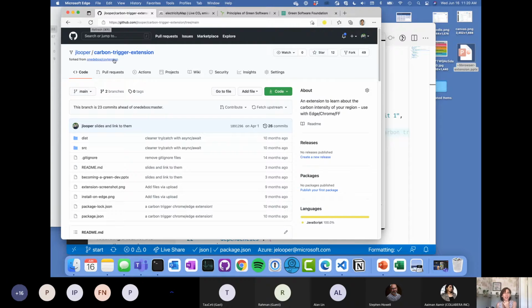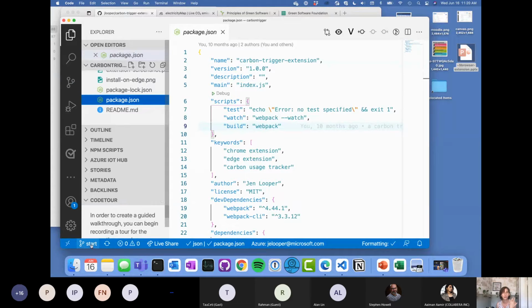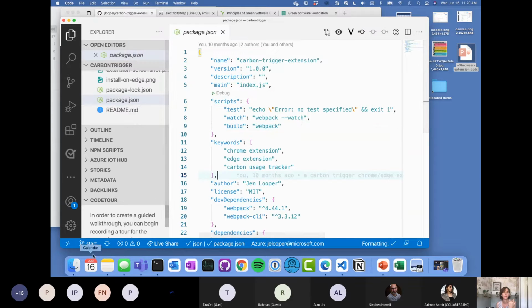At any rate, you're going to clone this, and then you're going to go ahead and switch branches. So this is the main branch, which has all the built code. You're going to navigate to the start branch in Visual Studio Code. Once you clone, you open it in Visual Studio Code, and you can see I'm on the start branch. I could switch to main, but I'm going to stay on the start branch.